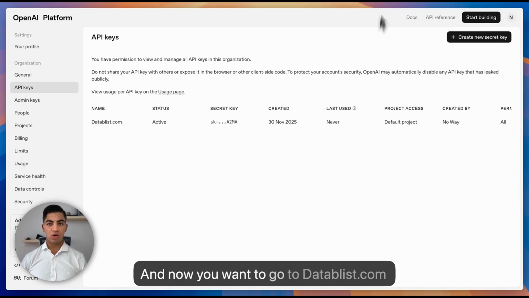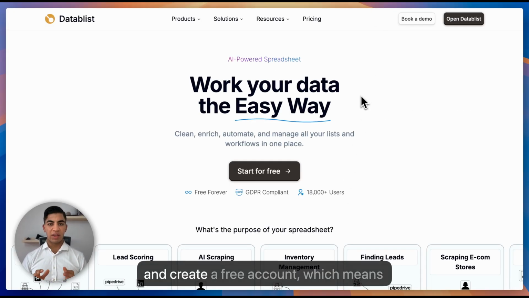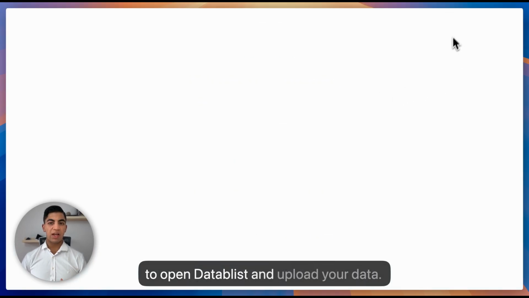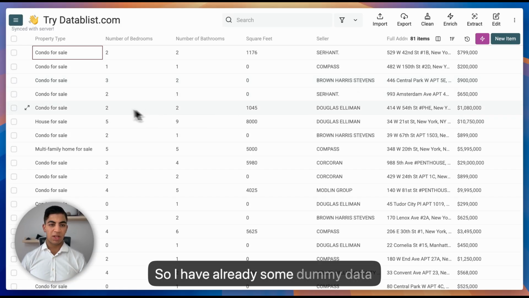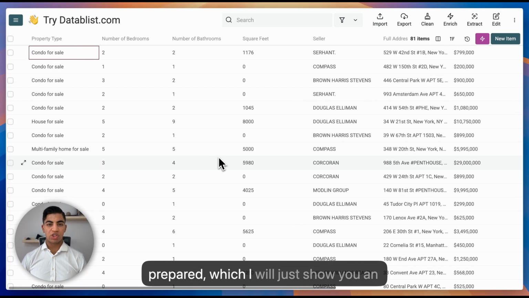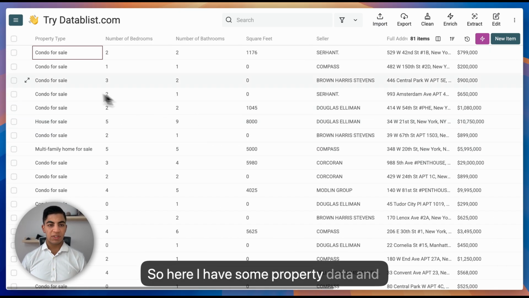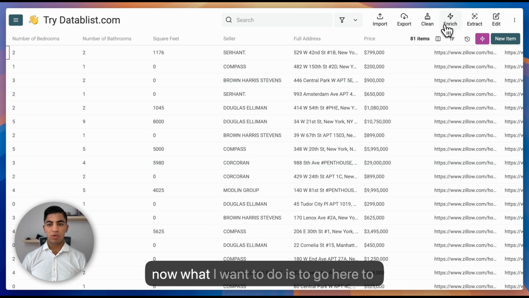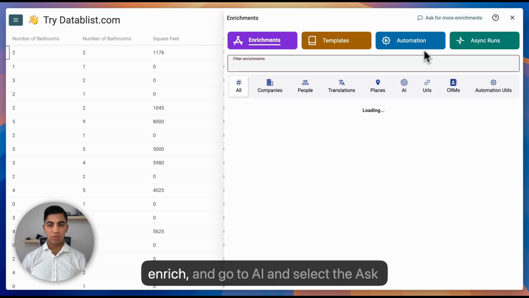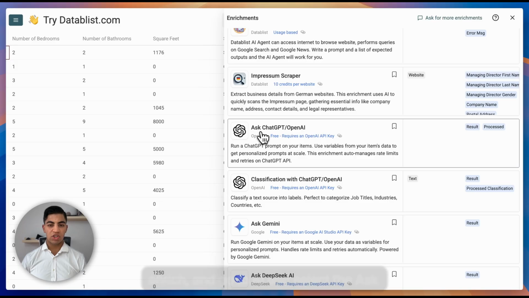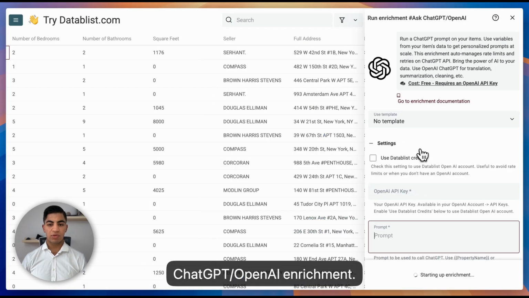And now you want to go to datablist.com and create a free account, which means you won't be charged. And then you want to open Datablist and upload your data. I have some dummy data prepared, which I will just show you an example on. Here I have some property data, and now what I want to do is to go here to Enrich and go to AI and select the Ask ChatGPT OpenAI Enrichment.